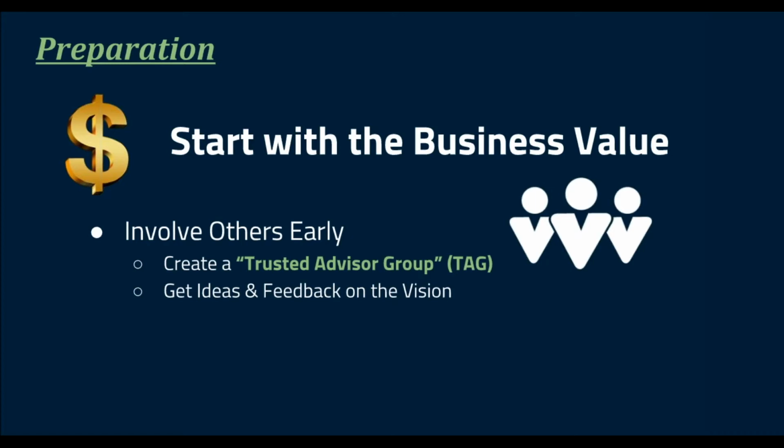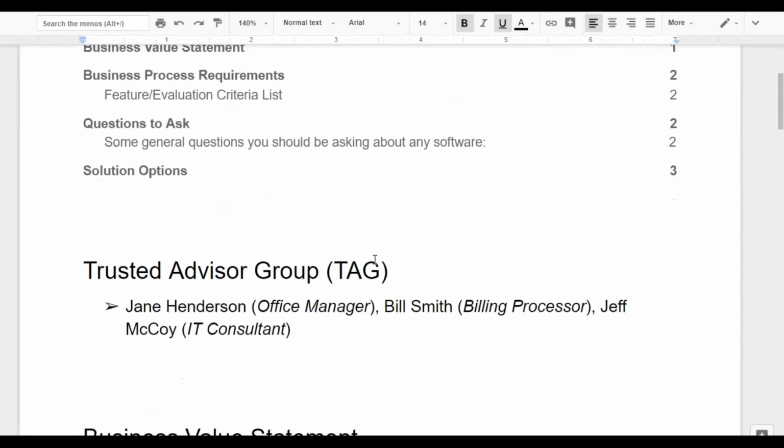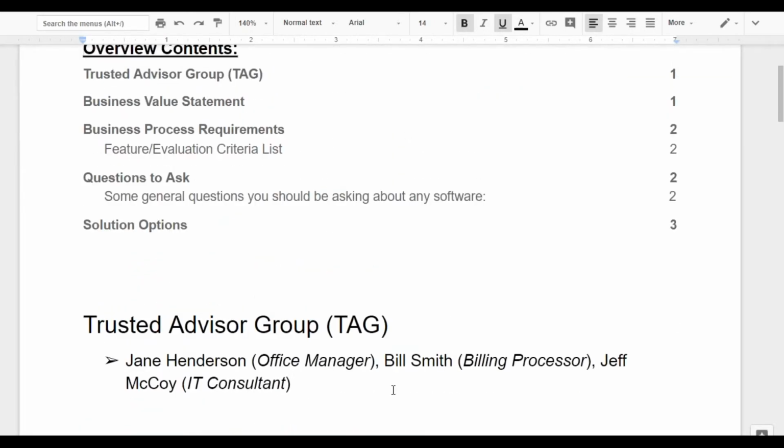I'll show you an example for the document management solution. Here's a document we'll be going back and forth on today. And this is kind of an overview, and it's got different pieces of how to go through the process. So I'm going to start with my trusted advisor group. When I put this together for a document management solution, these are some people I might want to put on that team. I'm going to put my office manager. I'm going to put one of our top billing processors. I'm going to put my IT consultant.